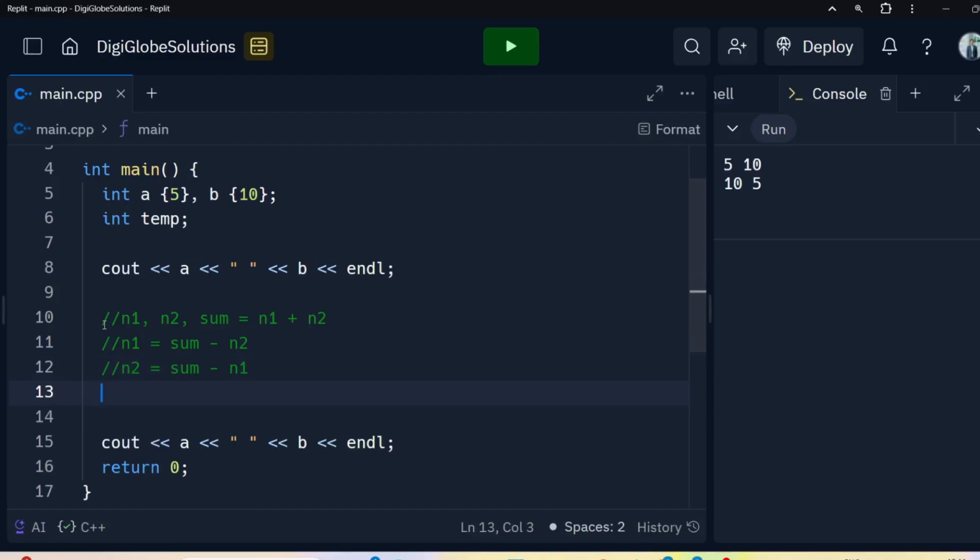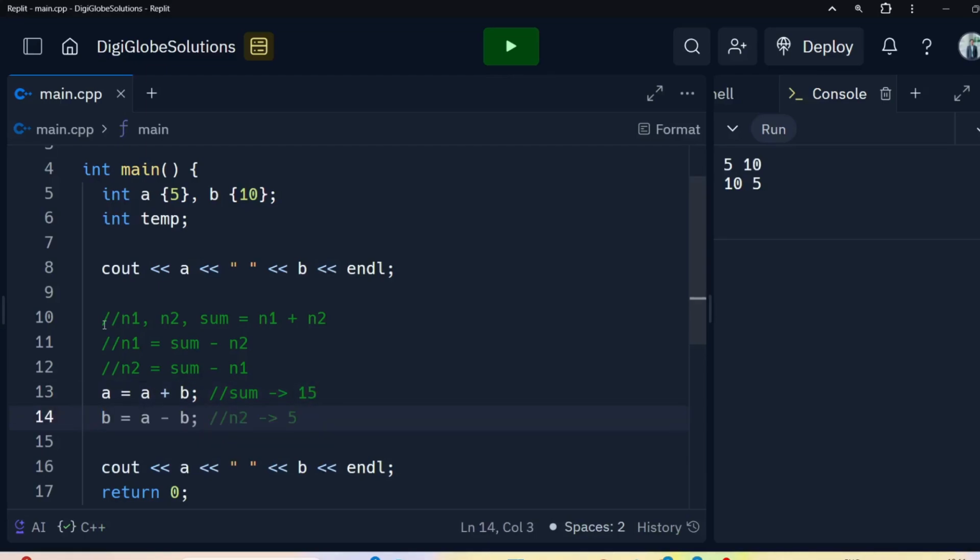So what we will do is, first let us try to store the sum. So A is equals to A plus B. That means here our A is storing the sum, which is equal to 15. And in the next line, I want the value of B, right? So what I can do is subtract. We have the sum, and you can subtract the value of B so that you can get the value of A. So I will be swapping the values.